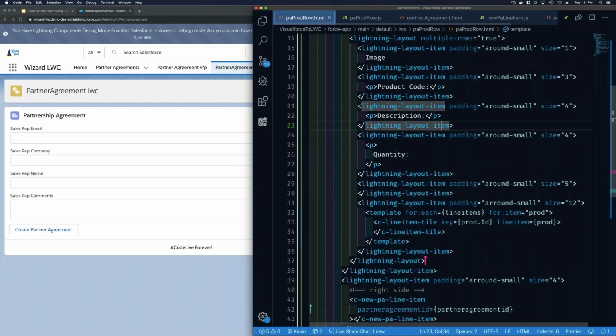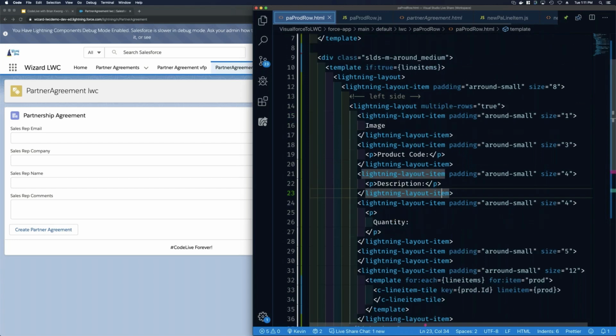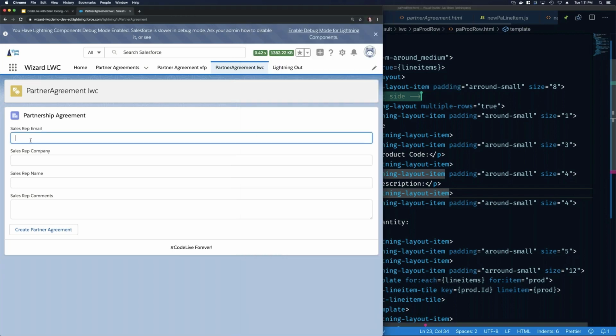We'll scroll over here to the top, and you can see that we've got another Lightning layout system, and we're saying if true line items. So we're only going to display the line items if they're there. And then we're going to turn around, and on our left side, we're using a Lightning layout to split this section into 2 bits. Here, let me get to that page.